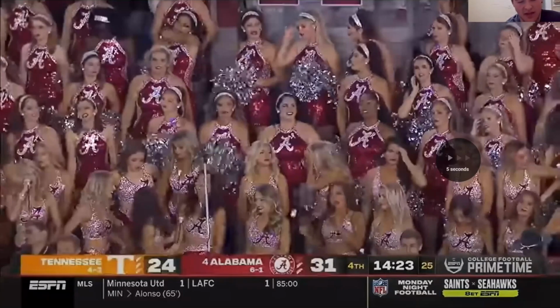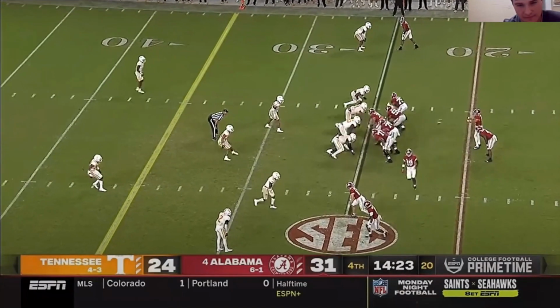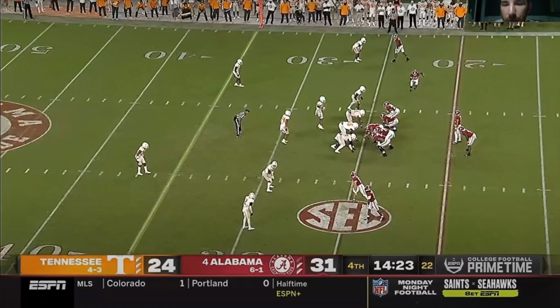There was no time in the game where they trod onto the field and got a delay of game. Yeah, not good. All right, Ryan. Now here's the real start of the drive here.